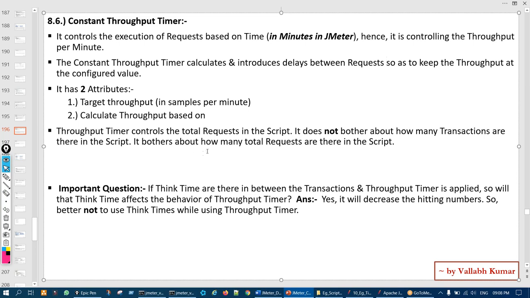It has two attributes. One is target throughput in samples per minute. Another one is calculate throughput based on. Okay, this sample means request. So wherever in JMeter you see sample, replace that sample with a request, you will get the idea. And wherever you see thread, replace that thread with user, you will get a clear picture, right? Because in JMeter, request is known as sample, and users are known as thread.